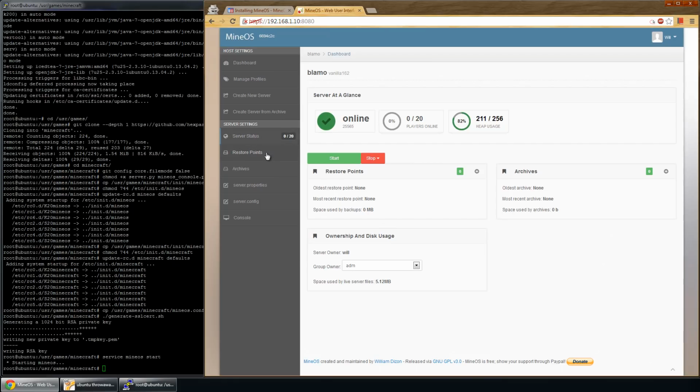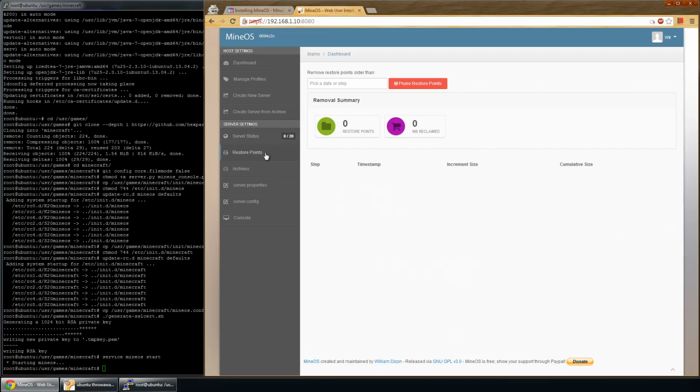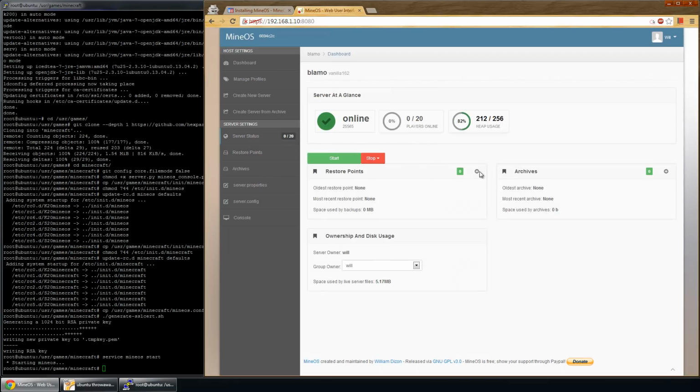This doesn't auto-refresh, so if you ever want updated information, you can just click on server status again. Other features of the web UI that you want to keep note of is the restore points. As you make restore points, they will show up on that page, which will allow you to see how much space they're taking, as well as whether you want to remove them, etc.